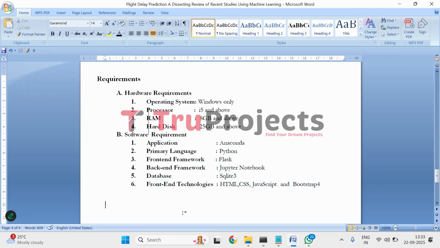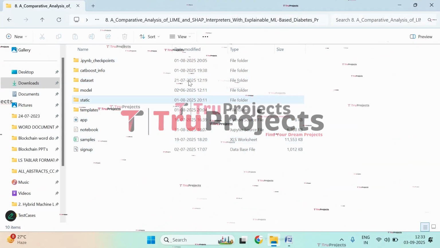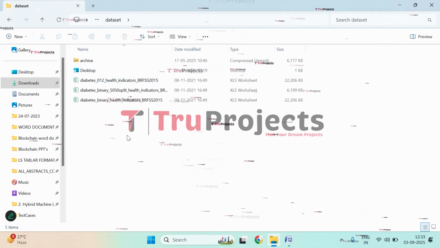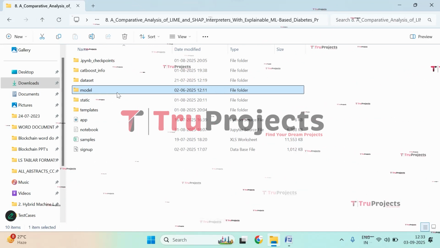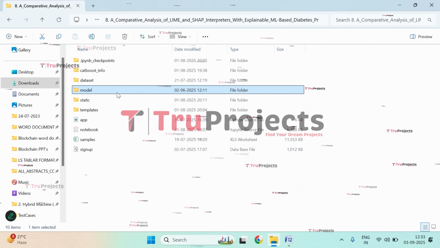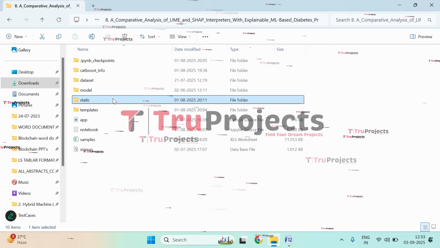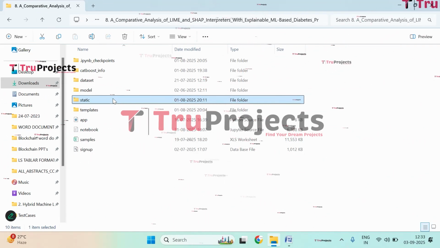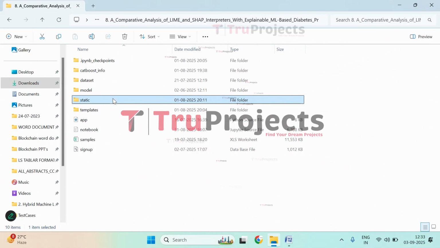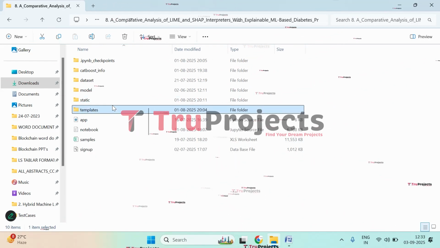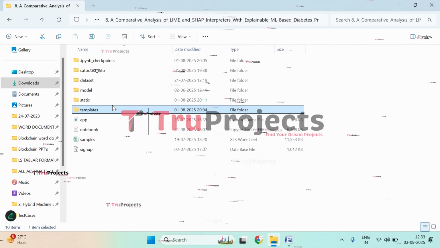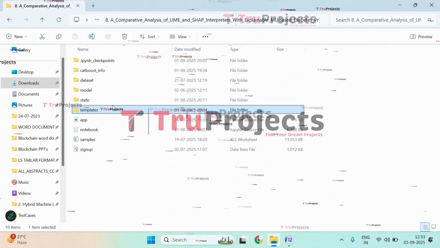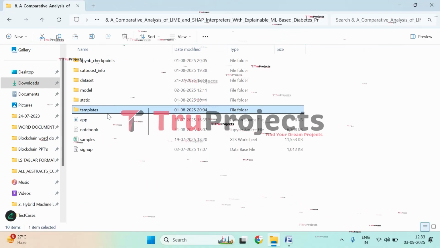Now let's execute it. To execute, let's open the code folder of the project. These are the source code files. In this folder, we have the dataset that is used. These are different files. In the model folder, we have the algorithm information that will be loaded into the project code during runtime. This is the static folder. This folder consists of files related to CSS, JavaScript, and Bootstrap, which are important for the visual appeal. Here we have the templates folder. This folder contains all the HTML pages used in this project. It typically includes files like index.html, about.html, etc., which represent different pages of the website.